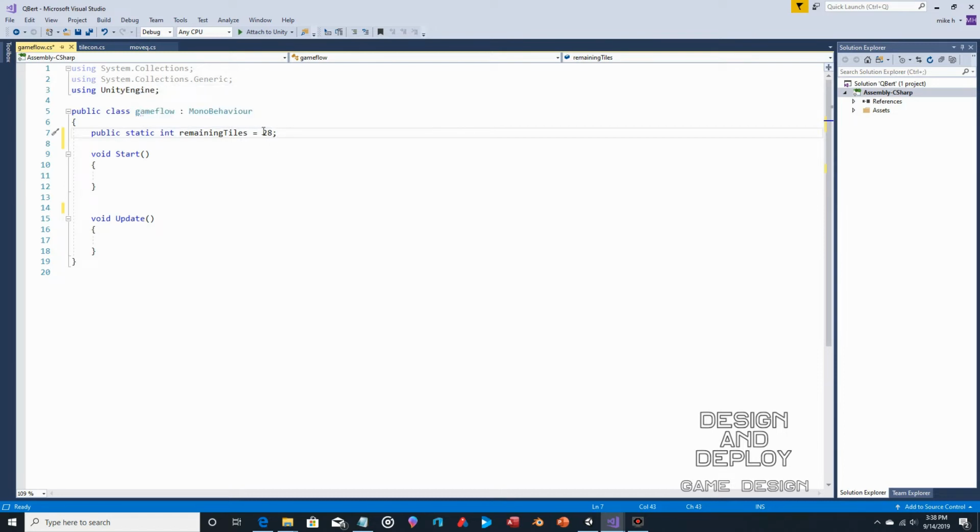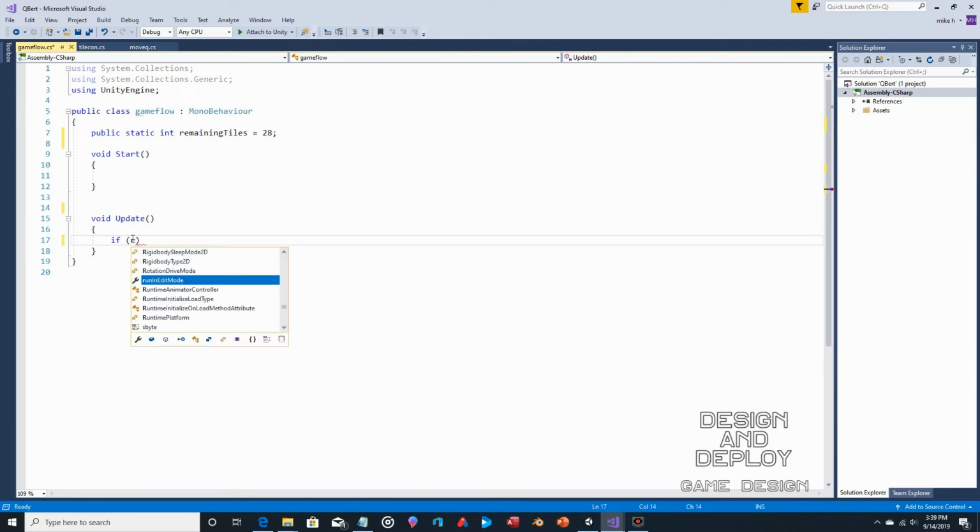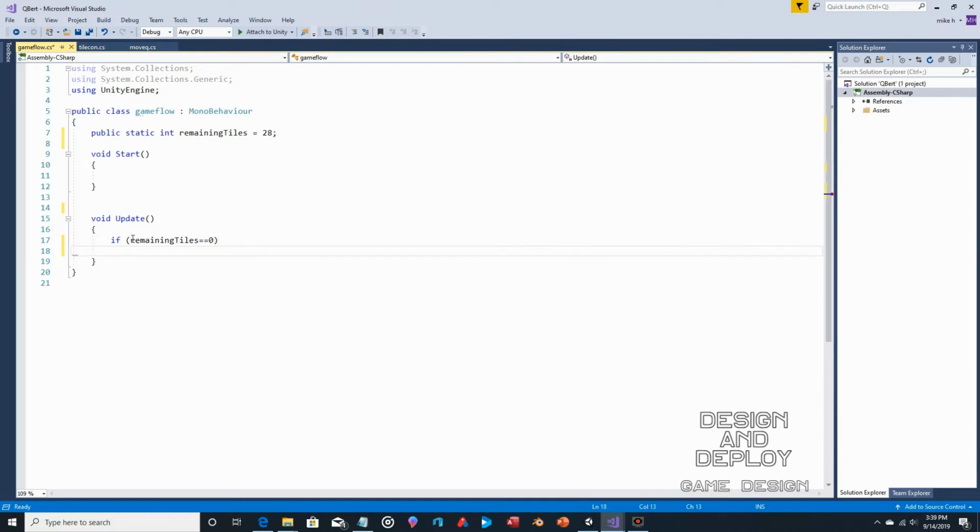Now we just have to reduce this when a tile changes, and then put in an if statement that says what to do when this is reached. So actually, let's do that. In the update section, let's just do if remainingTiles equals 0, then we want something to happen.